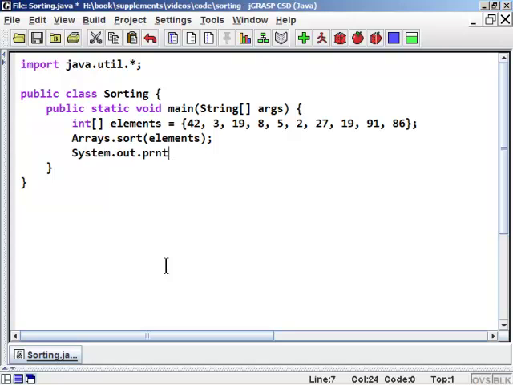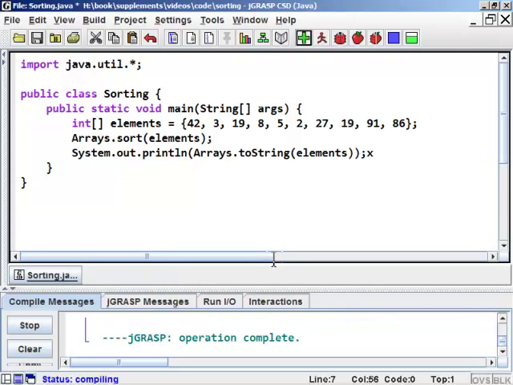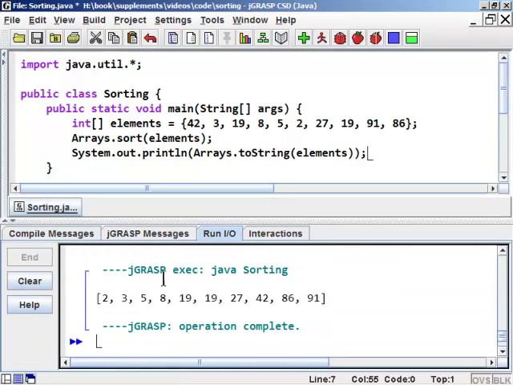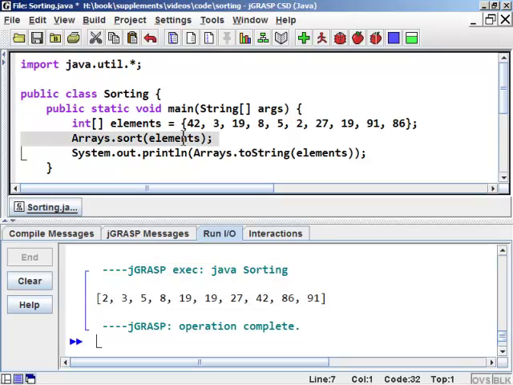So if I want to print the array, recall that I have to say Arrays.toString to convert an array into a string that can be printed. So if I compile that and then run that program, you'll see that the elements are now in ascending order. So that's it, Arrays.sort. It takes one line of code for any type that Java knows how to compare. So that's very simple and very useful.